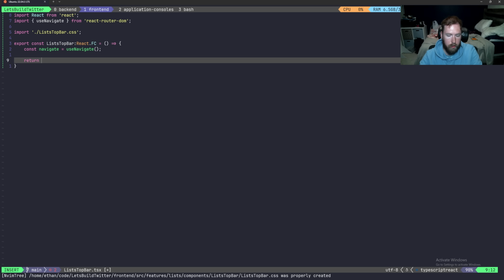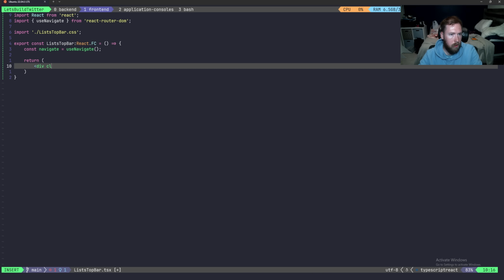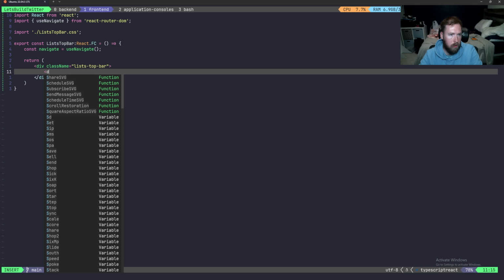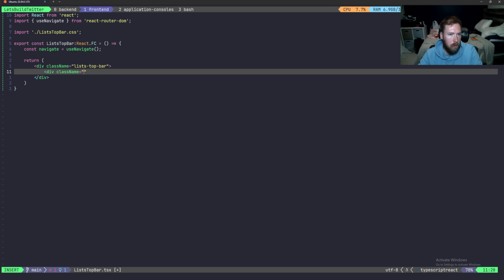Let's return a div. So here, div className equal to list-top-bar. Inside of our list-top-bar, we'll have a div with a className equal to list-top-bar-svg-wrapper, because we're going to reuse this a couple times.